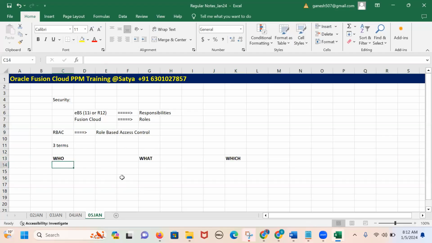Who refers to an individual. What refers to actions, that means as an individual, what type of actions I am going to perform in the Fusion application. Here, who represents an individual, nothing but a business side user, and what represents the type of actions the user is able to perform.